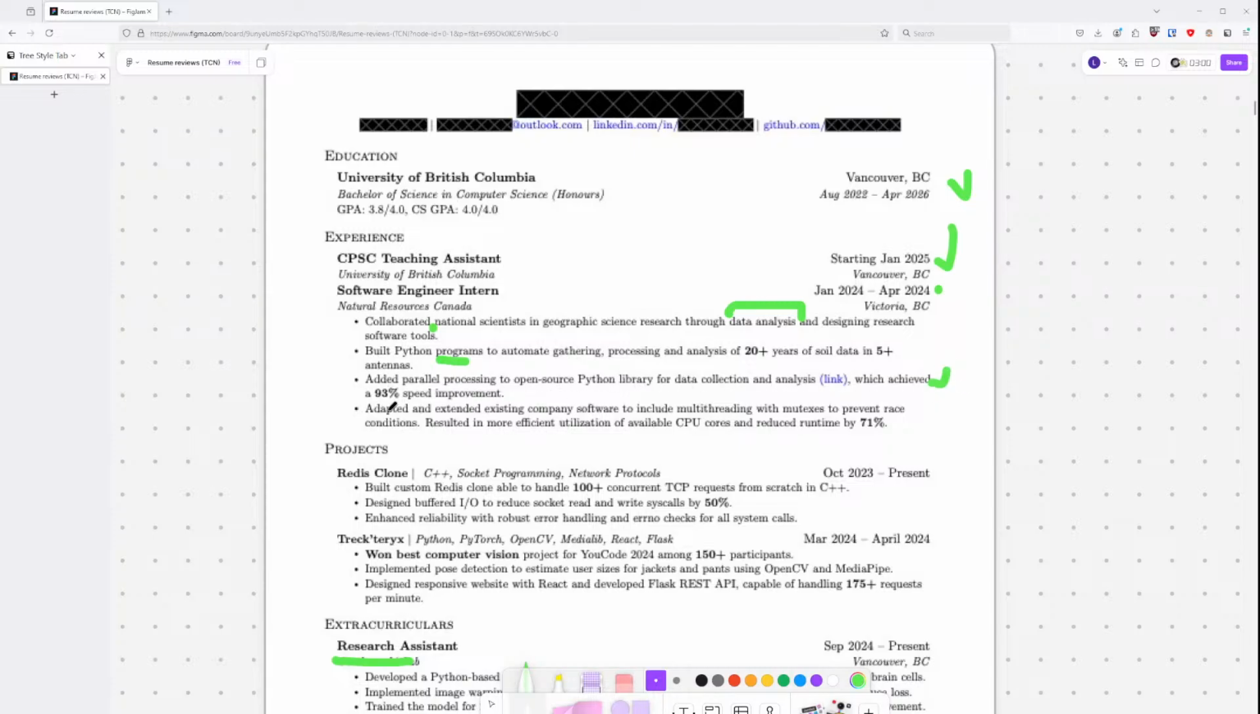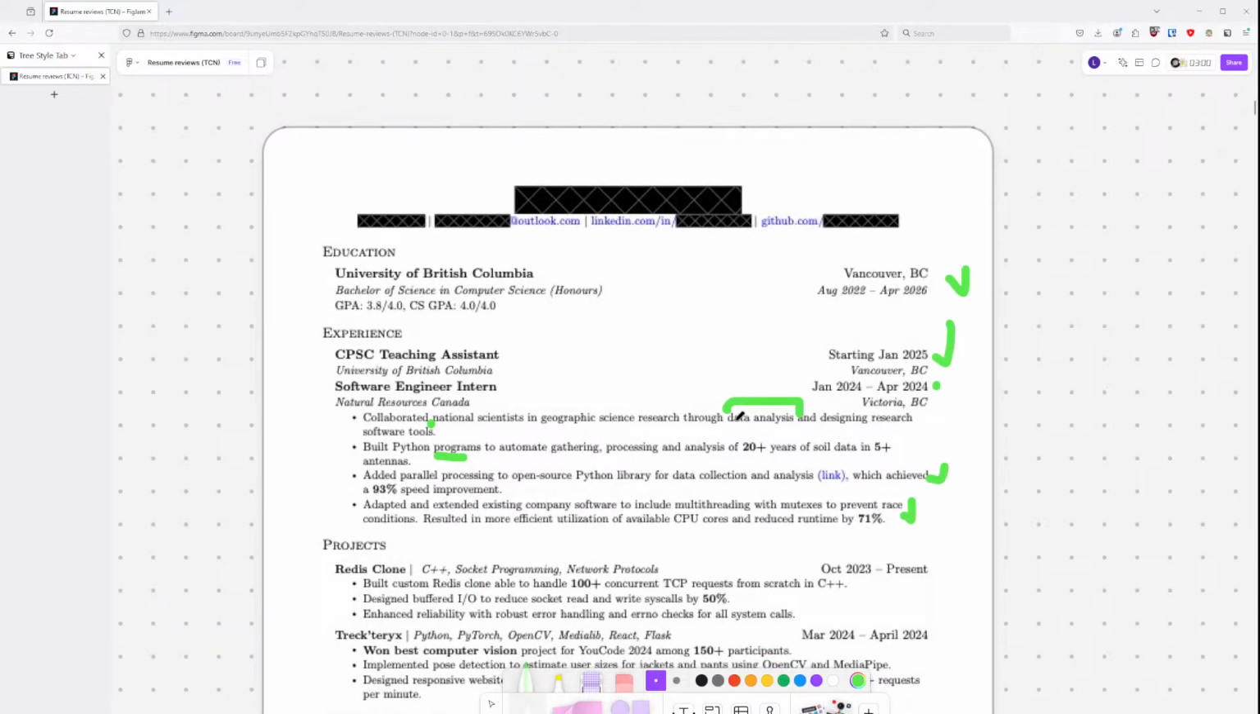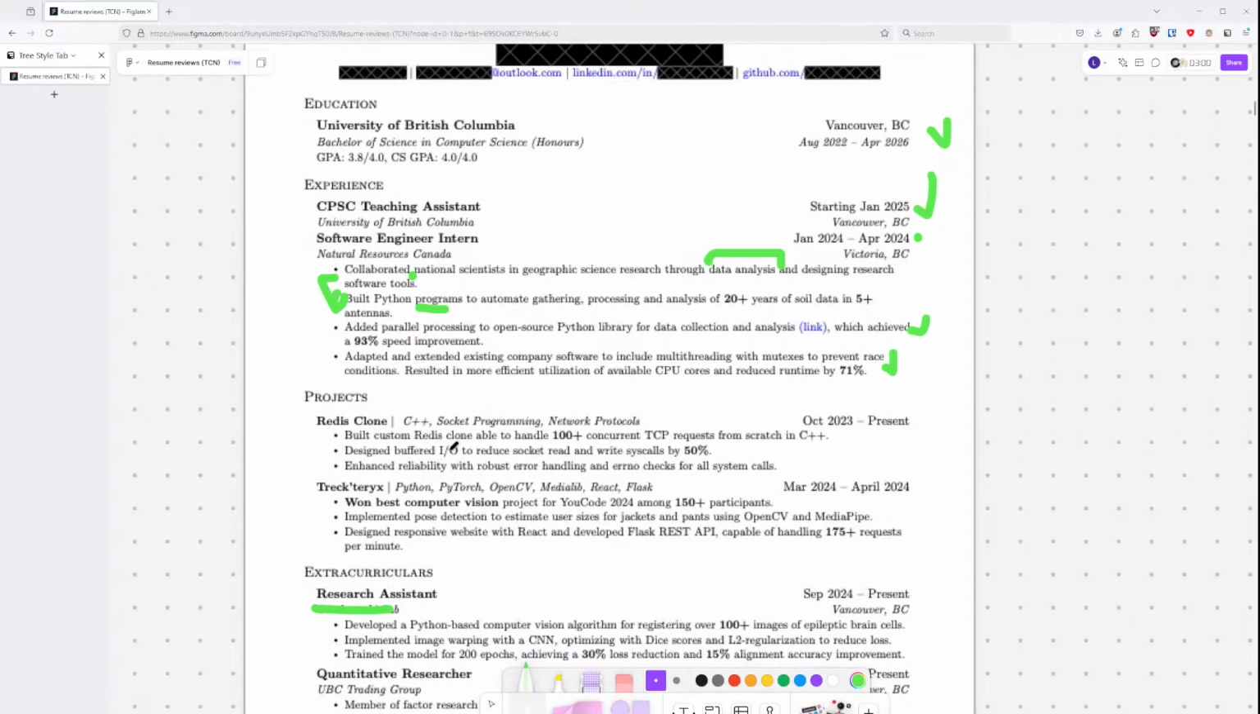Okay, that makes sense. Good link, by the way. Adapted and extended existing company software to include multi-threading with mutex experiments, more efficient. That makes sense. If by data analysis and research tools you mean this, you can just combine these into one point. 4 months, yeah, okay, makes sense.